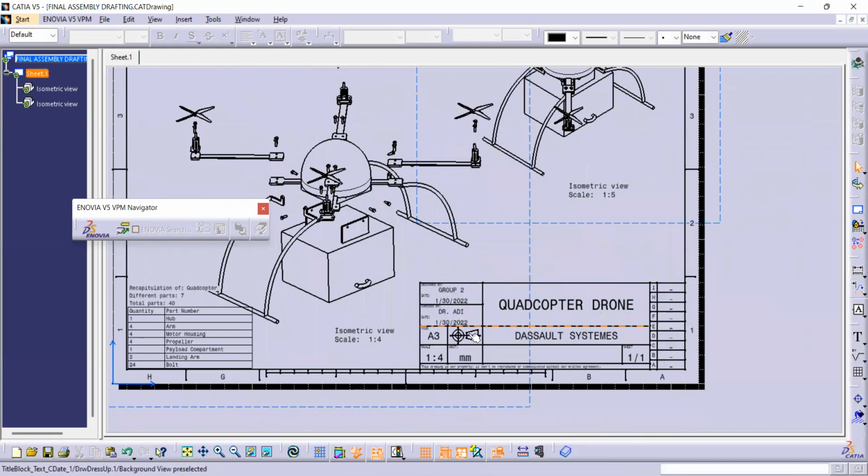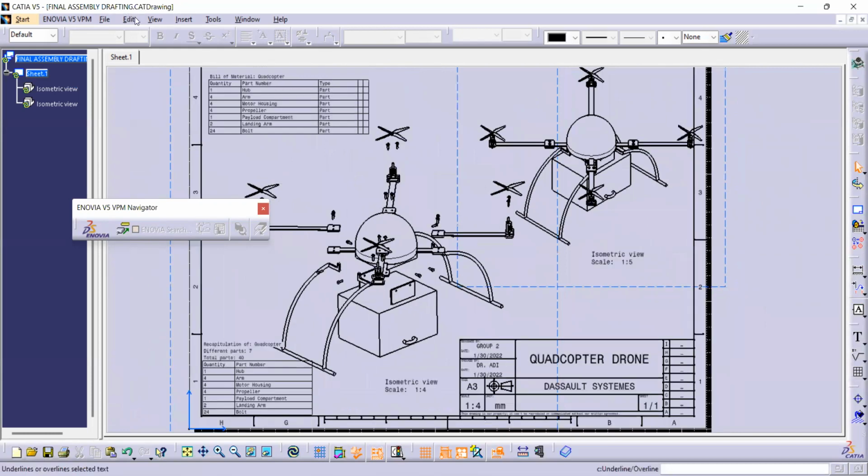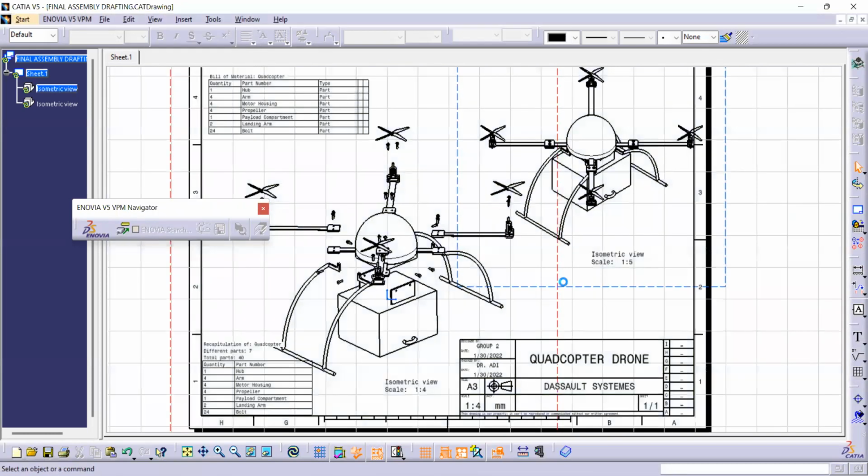Here it is shown that we have the third angle projection. The size of the paper is A3, the unit is mm, and the scale is 1 to 4. Now we'll go back to the working views.